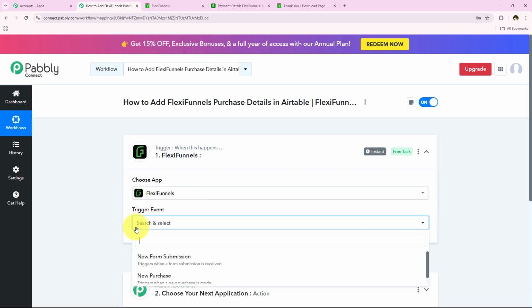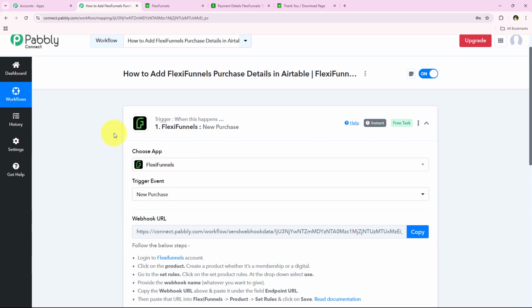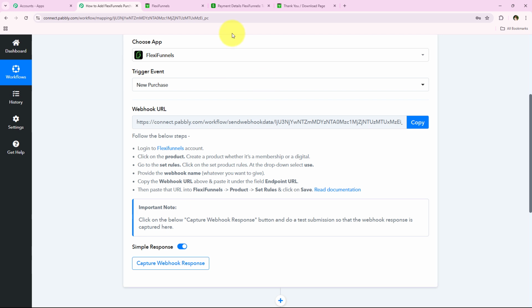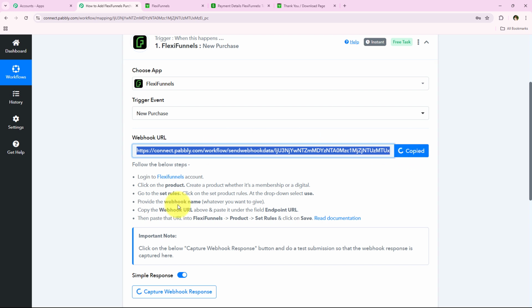Now it is asking me for the trigger event. For the trigger event, we are going to select New Purchase, and now we are going to get a webhook URL. We're going to use the same webhook URL to create a connection between our FlexiFunnels account and our Pabbly Connect's workflow. So first we're going to copy this webhook URL.